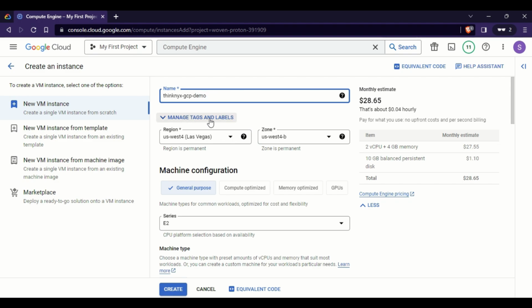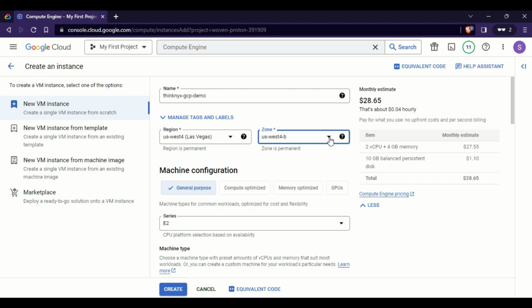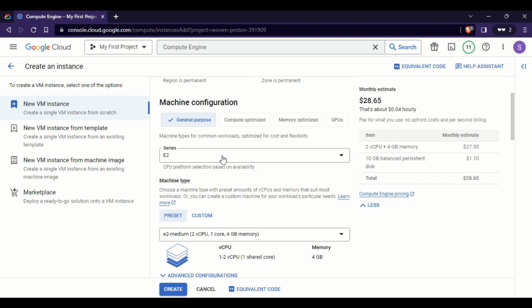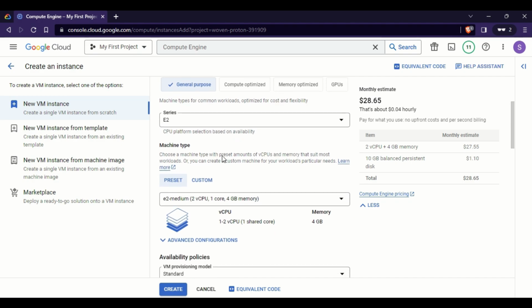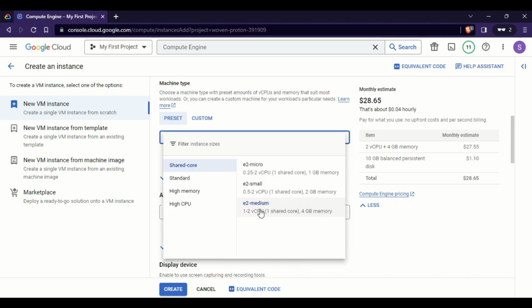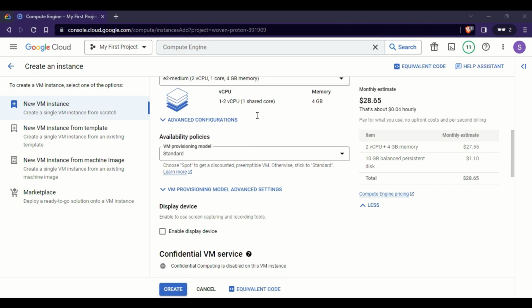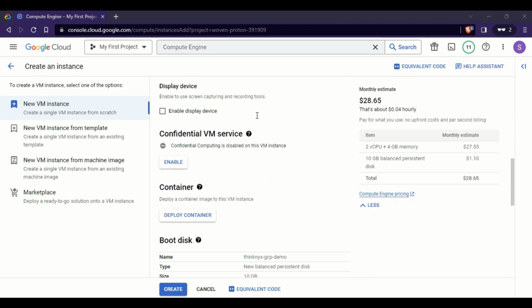Under Manage Tags and Labels, you may choose the regions and zones as per your requirement. I will keep it as it is. Under the machine type, you may choose the machine which has the right amount of CPU and memory as per your workload requirement. I will keep it as it is. Let's keep the other configurations as default.